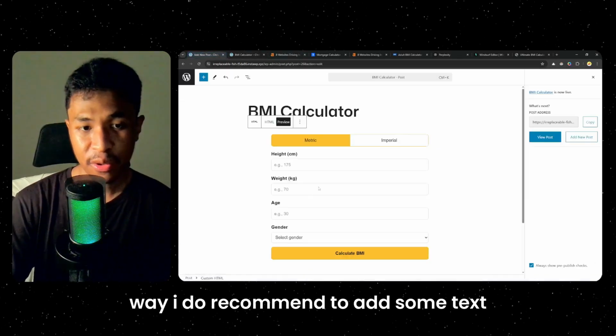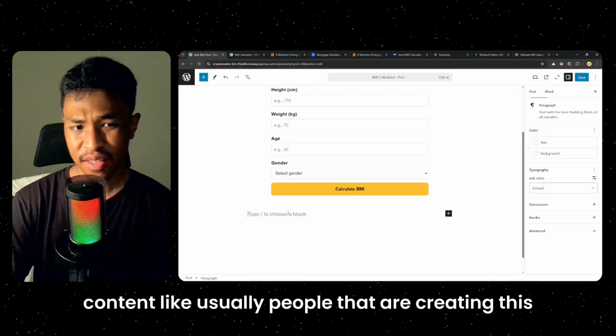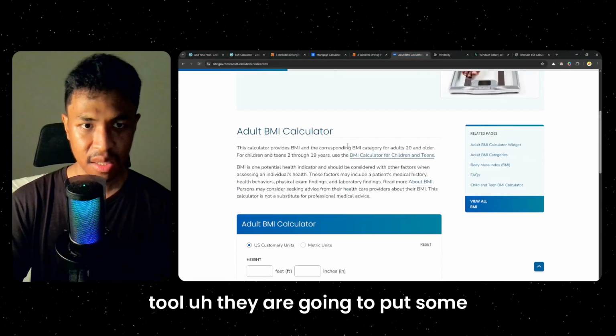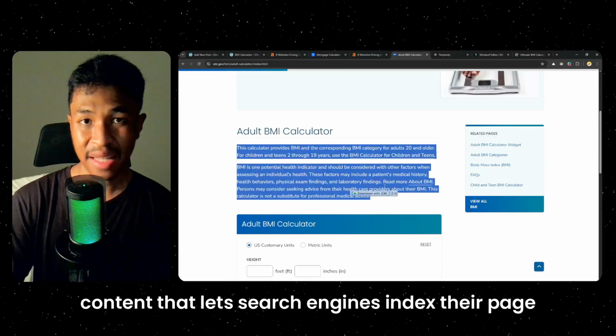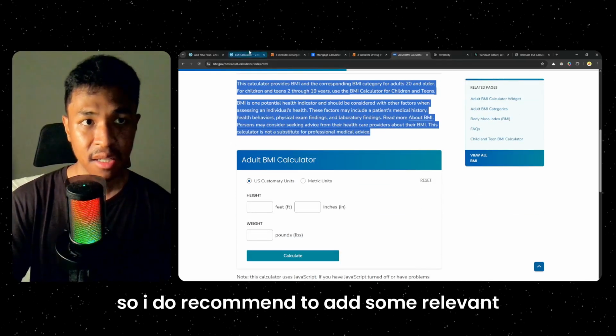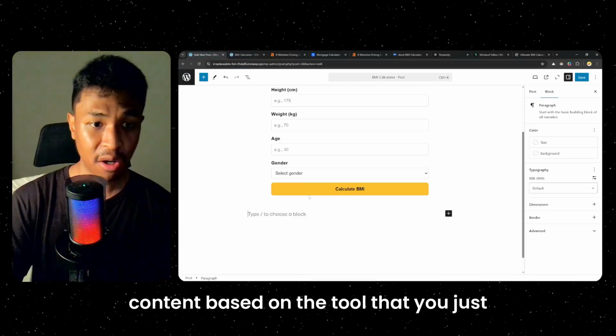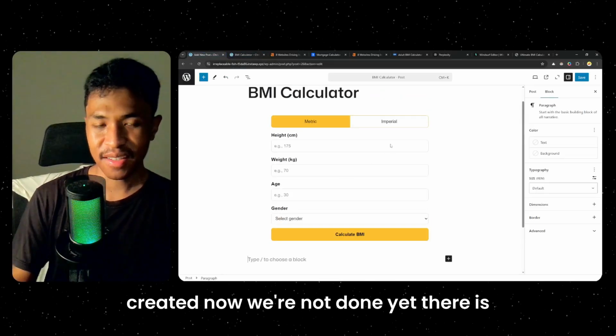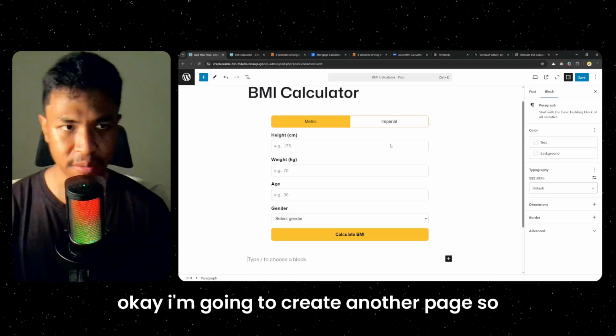And by the way, I do recommend to add some text content. Usually people that are creating this tool are going to put some content that lets search engines index their page. So I do recommend to add some relevant content based on the tool that you just created. Now we're not done yet. There is another thing that I want to show you.